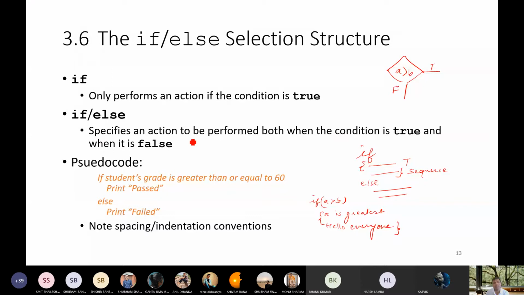If else specifies an action to be performed both when the condition is true and when the condition is false. Only if says that we are checking for the true condition. If the true condition is there, then it will print the true. Otherwise, all the sequences will be printed. Okay, if it is false, then except the true condition, it will print all these things. So if the student's grade is greater than or equal to 60, print pass, else fail.